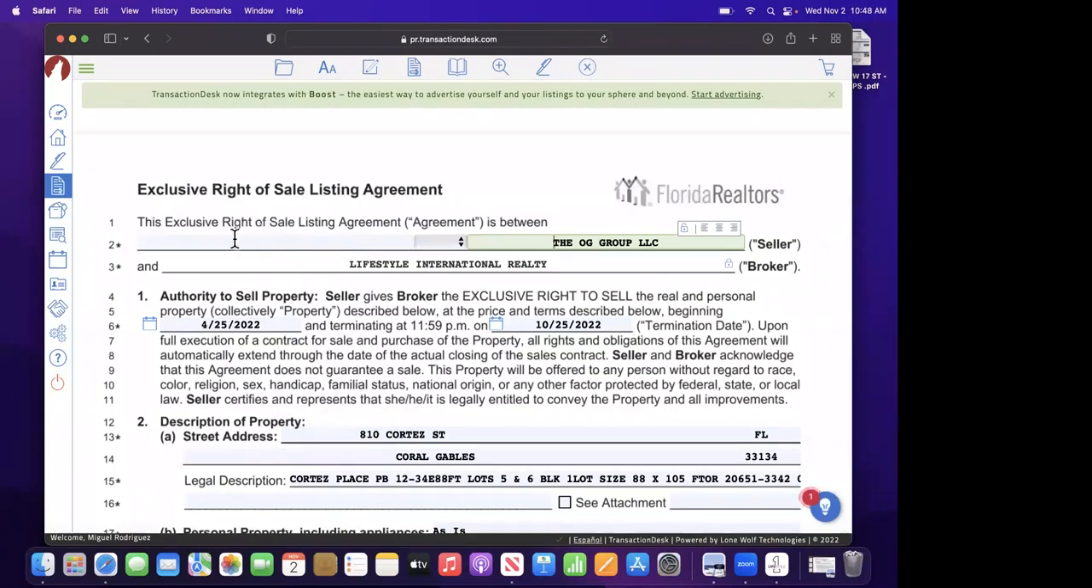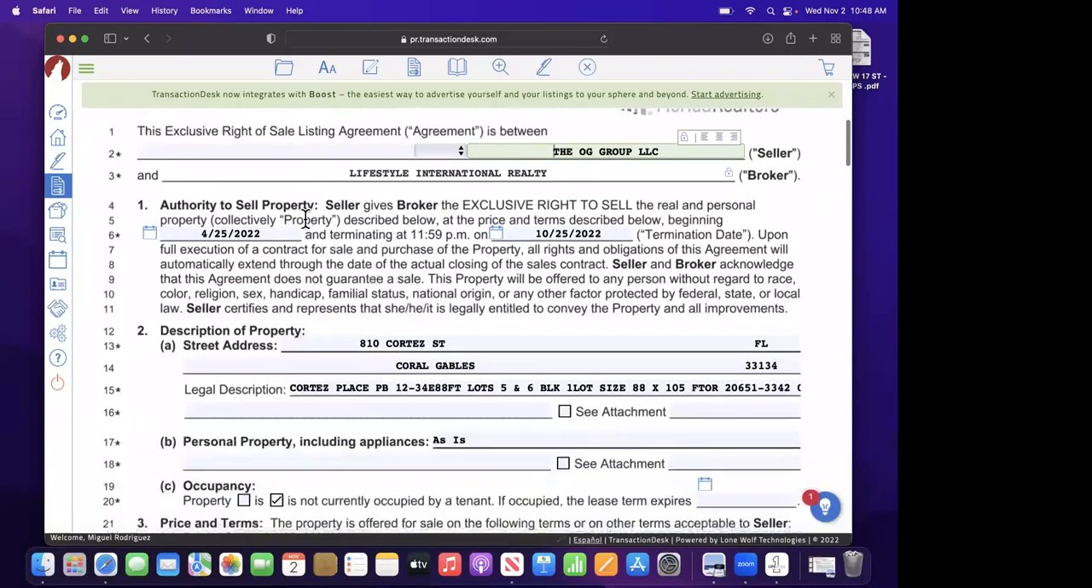So here we have the exclusive right of listing agreement is between the seller and the broker. So you're going to put the seller's information here, you're going to put the broker, and then you're going to put your terms, your time frame. You can always add your name here on line 3 as well. I've done that before, where I put Lifestyle International Realty slash Miguel Rodriguez PA. Sometimes it familiarizes the seller with the agent that they're working with, and I do it most of the time.